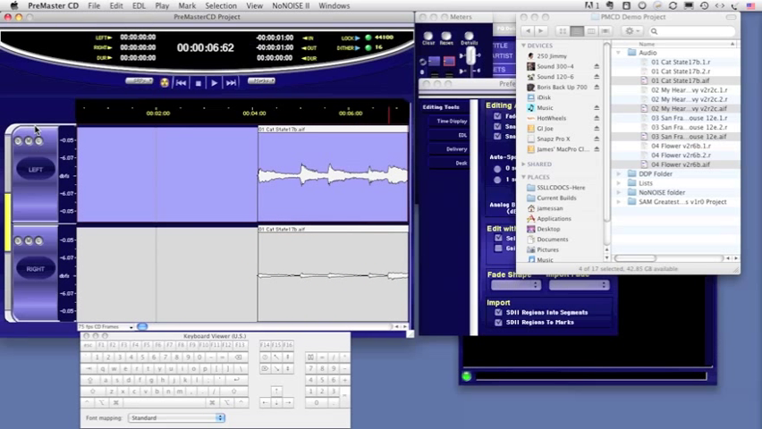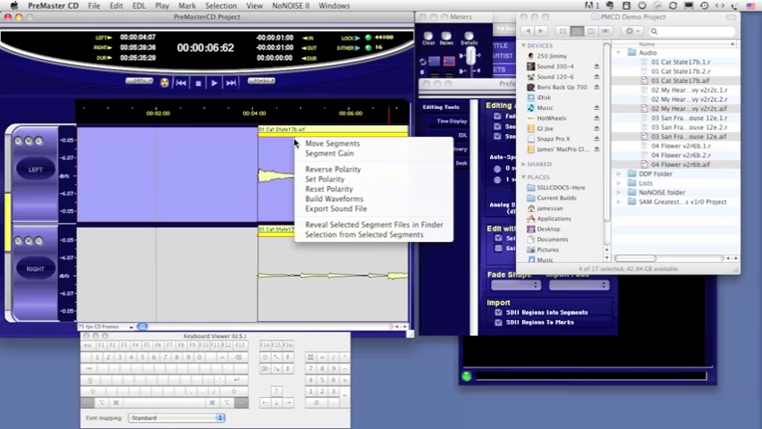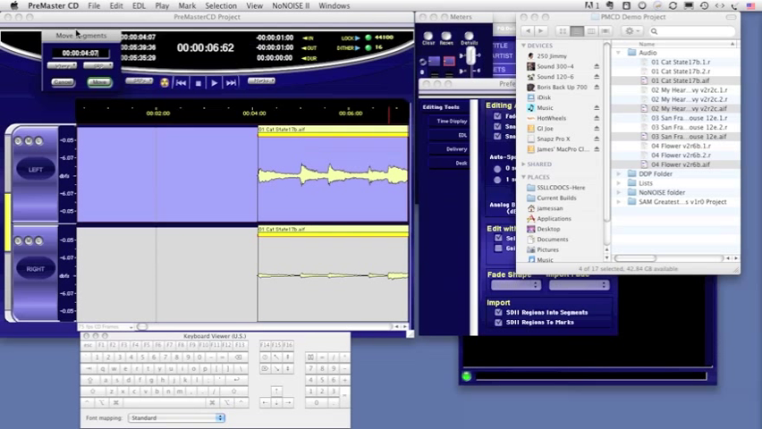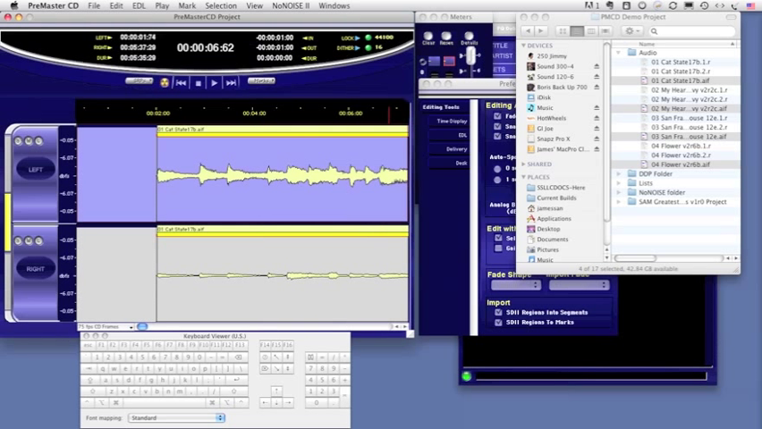Nice start. So we want to move the sound file from where it stands now to the 2 second mark, which is where DDPs have to start in order for them to be compliant with the specification. If we hold down the control key over a selected sound file, we'll notice that a contextual menu appears, and we'll use the one called Move Segments. We'll move this segment to 2 seconds. And SoundBlade LE brings our first sound file to 2 seconds automatically.